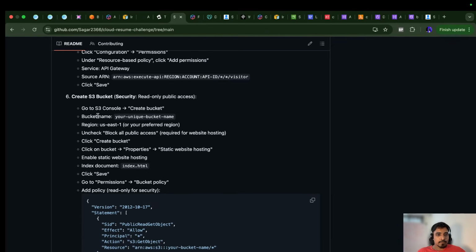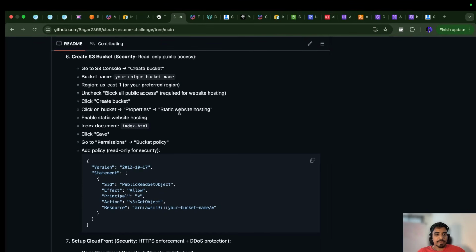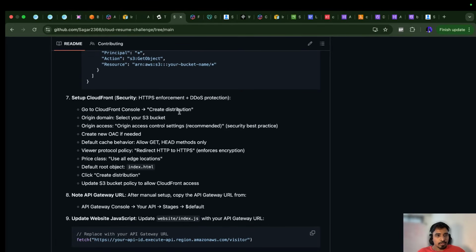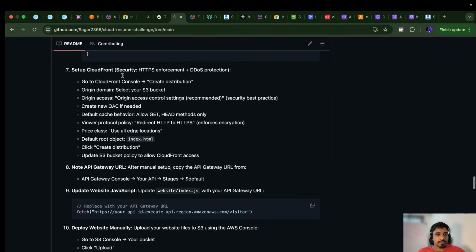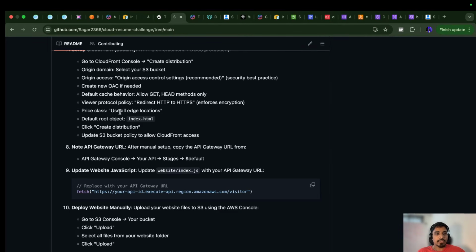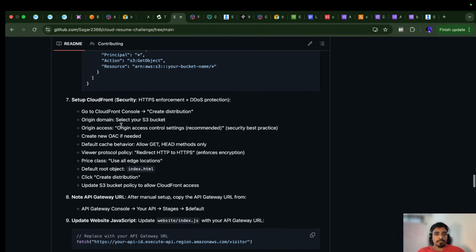Next part is almost done. Create an S3 bucket and enable static website hosting. Okay, seven steps. Set up CloudFront. Go to the CloudFront console, create a distribution, select your S3 bucket, origin access control settings, keep everything default and use all edge locations. Default root object is index.html.